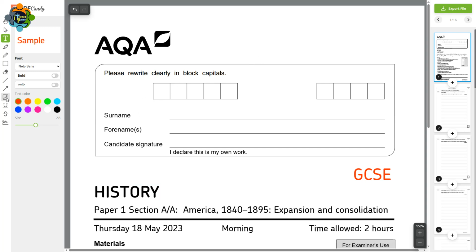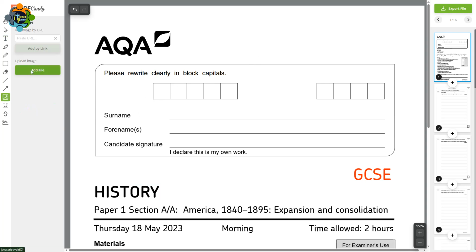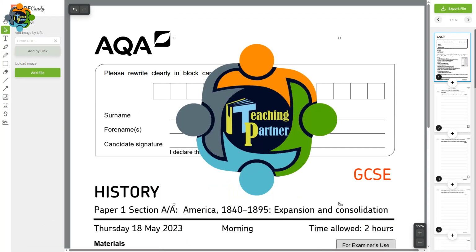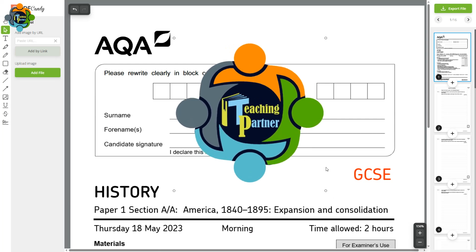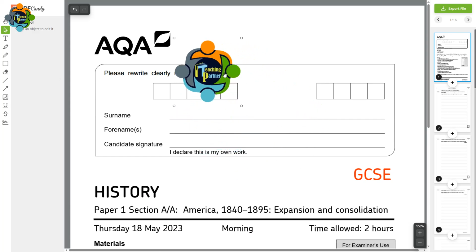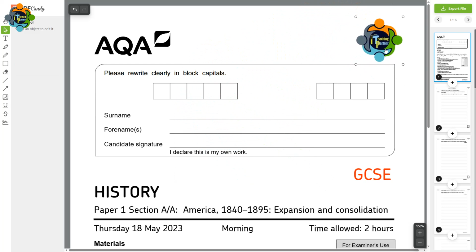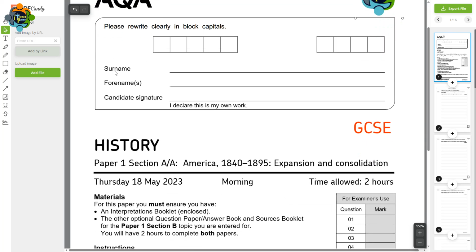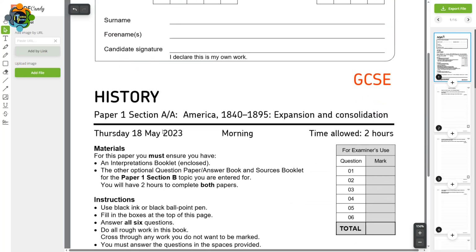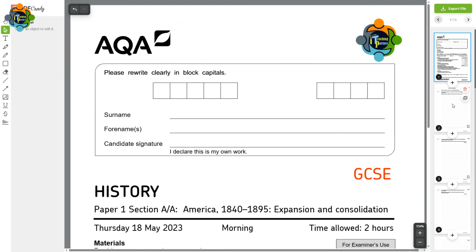So I'm going to click image, add file. So it's very easy. You can see I have inserted a logo. I can adjust the logo. So I changed the color and I removed some components and I added some lines here. Similarly, you can also do some page operations.